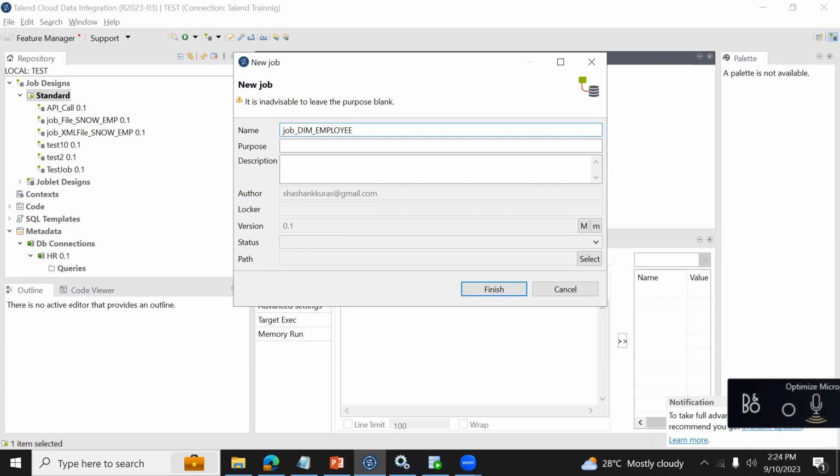What is a dimension? What is a fact? There will be a separate video on how to identify a table as a dimension or a fact. It is a separate concept. If anyone doesn't know what DIM indicates, you can ignore this word for now. So I'm creating a job as job underscore dim employee. I'm providing the purpose as to load employee data.